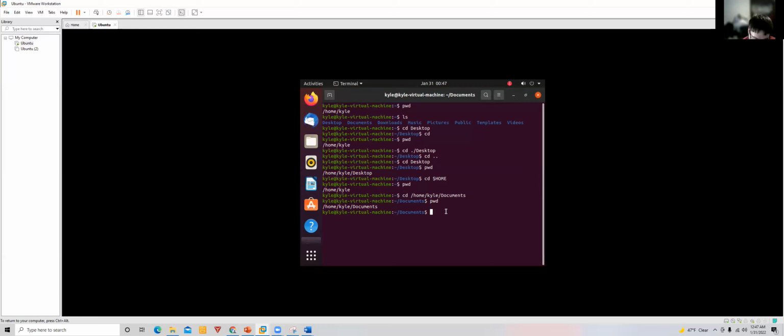Now, as I mentioned before, I can use the tilde also to navigate back to my user's home directory. And in this case, the tilde is actually an absolute file path because it ultimately means /home/Kyle. So again, I can use absolute file paths or relative file paths to navigate the Linux directory.